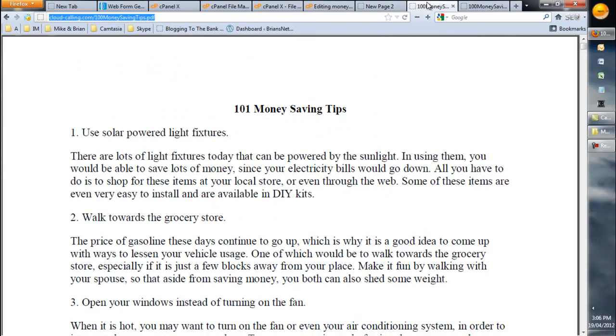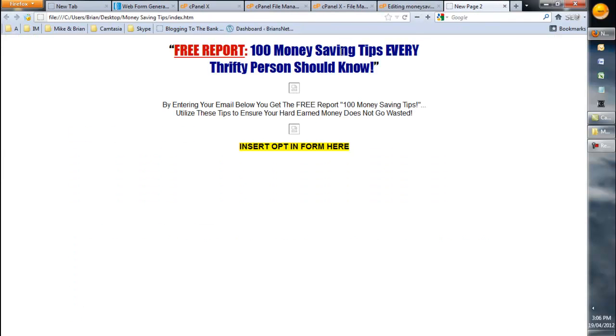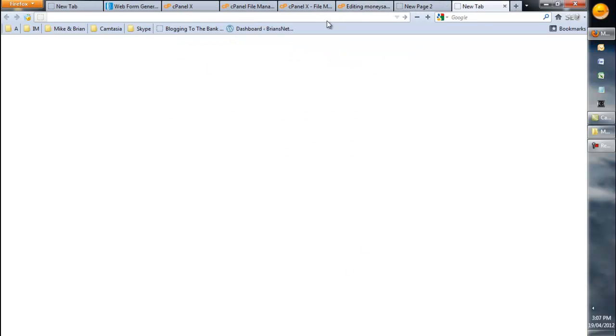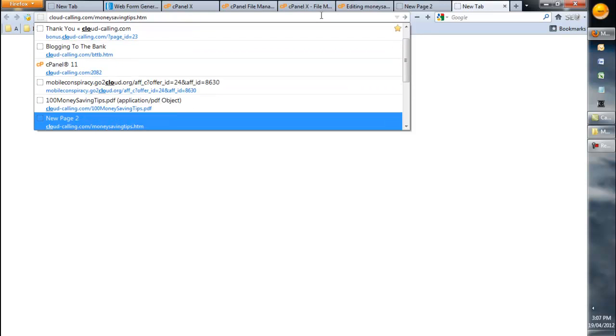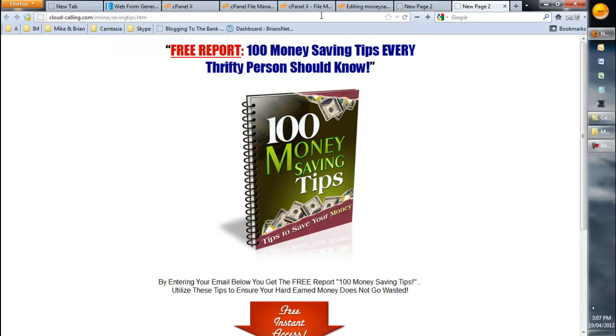So if we go back, this is what our squeeze page looked like before we had uploaded it to the server. The images were added to it, our opt-in form was added to it, and we got our final result. That one there.